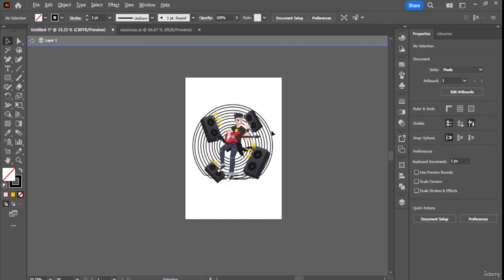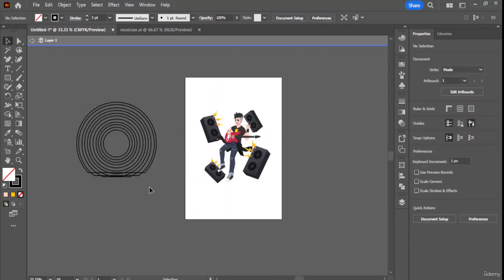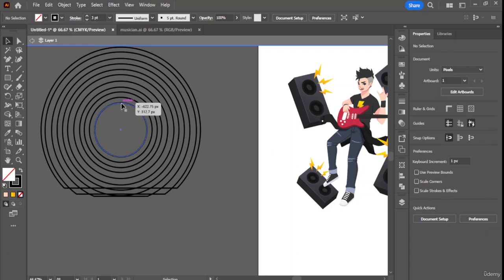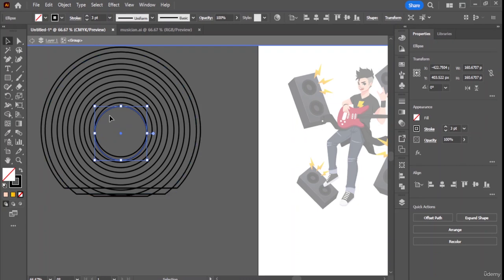This is how it will look like. If you don't like it, just get it out of here and then cut off the circle again, or select the specific one. Control C, Control F. Control C, Control F. And get your exact results.